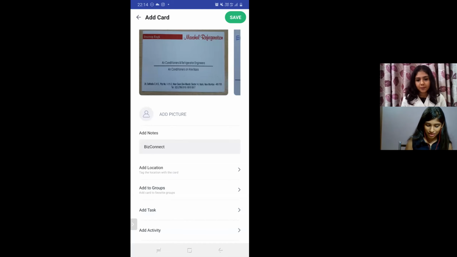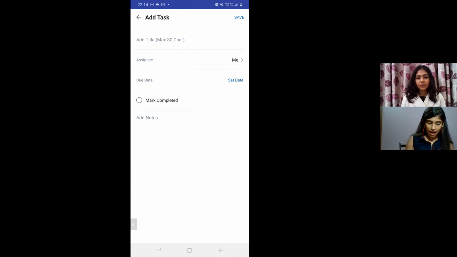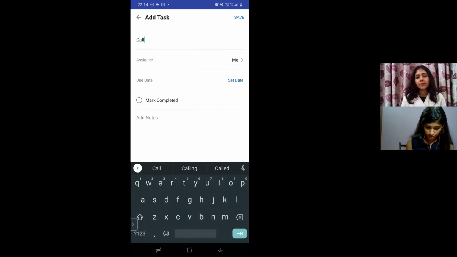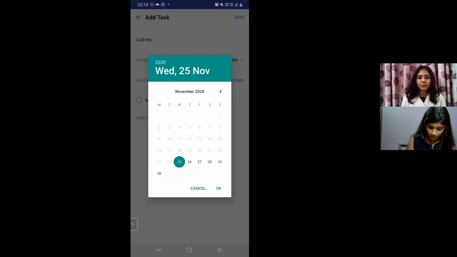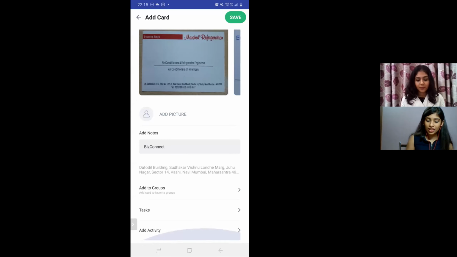So I'm just going to go ahead and add location and you shall see that my location will get captured in the application with 100% accuracy. You can also add a task or activity so that the BizConnect application will prompt you to complete that task or activity regarding this particular contact. So I'm just going to go ahead and add a task, call me, set a date. And BizConnect will keep prompting me to complete this particular task. And I'll save it. Now I'm just going to go ahead and save this card.